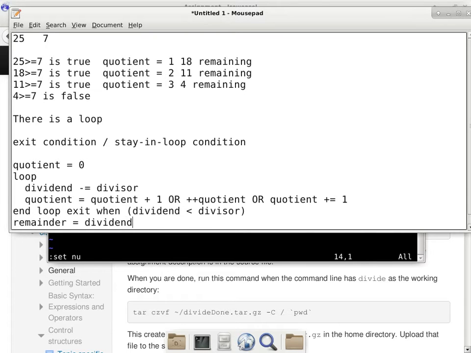The other way to do this is to say remainder equals dividend at the beginning, and then throughout this loop, just make use of remainder and forget about dividend altogether. So there are several ways to do that. Okay, I still have one more important question.